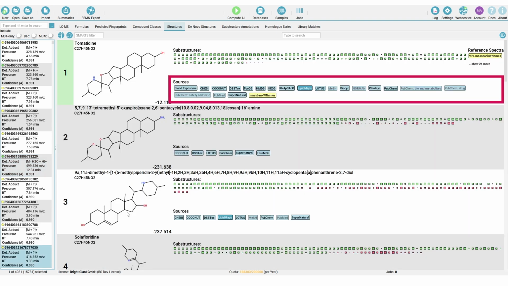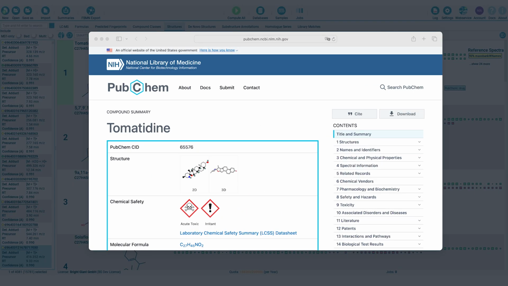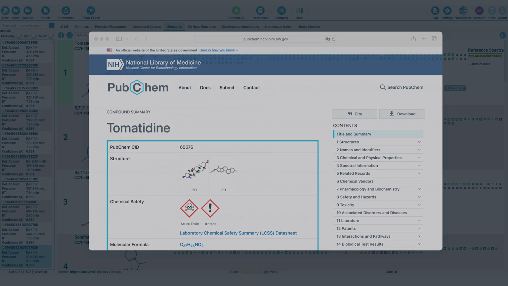The sources part of a structure candidate's row shows us which databases this structure is contained in, even if we did not select all of them in the computation. If we click on a source label, the corresponding database entry will open in the browser.